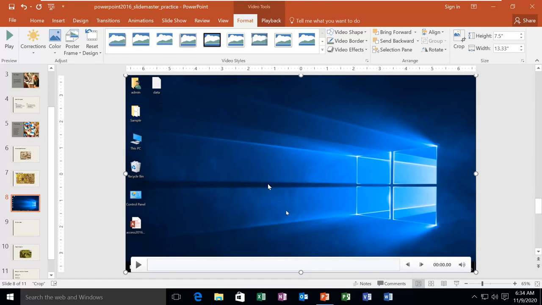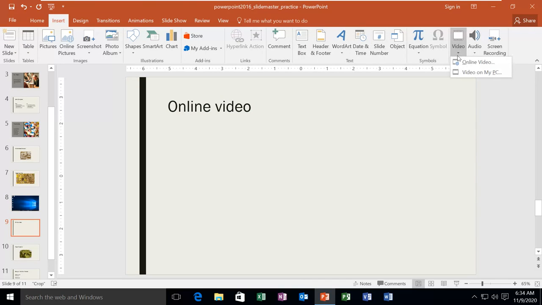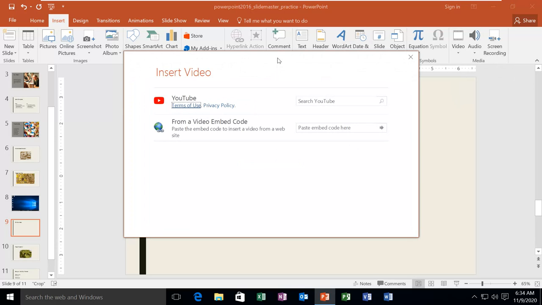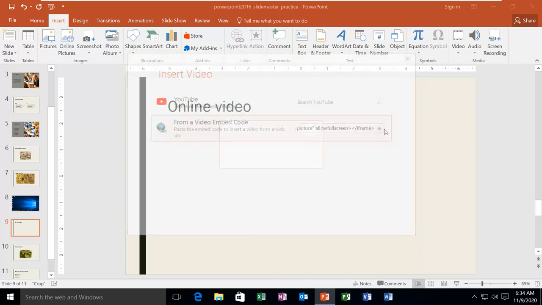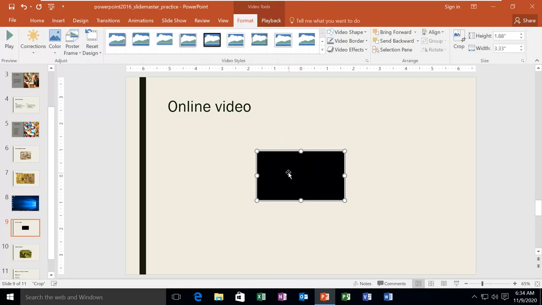So I'll go to this slide, and then again I'll go back to Insert. Now this time I select online video. Once you click on online video, it will open this, where you can browse YouTube directly, or if you have already browsed and got the embed code, then you can paste that code here and press enter. Now it will load and add that window to your PowerPoint slide, but it will not look like the window which we added previously. It is only a video which we can play from online.